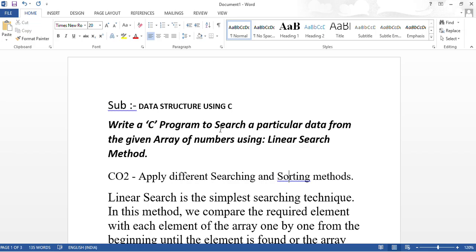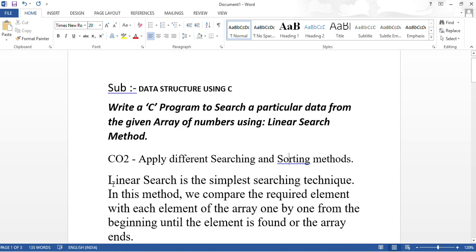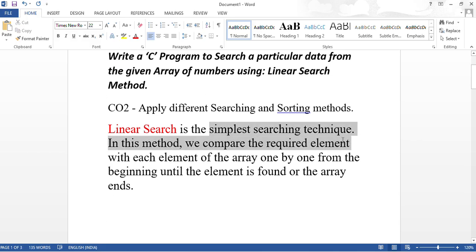Today we will learn how to search an element from an array using the linear search algorithm. Linear search is the simplest technique. In this method, we compare the required element with each element of the array one by one from the beginning until the element is found or the array ends.